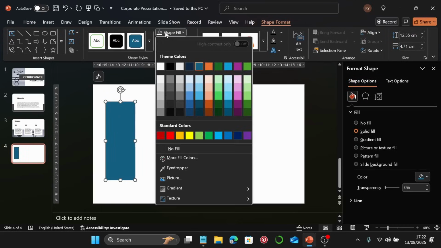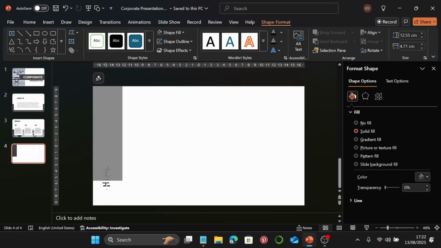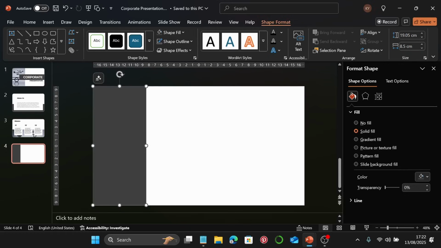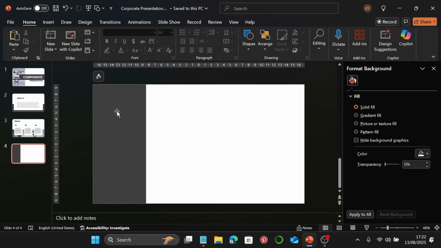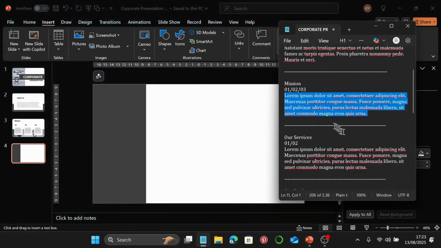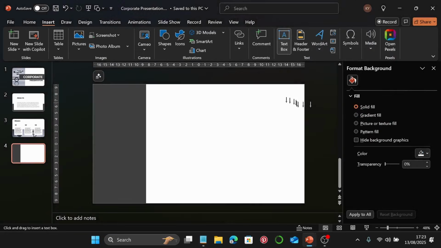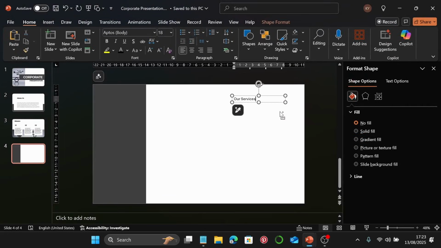Remove the outline and change the fill to that gray color and move it all the way to the left. Increase the height so it covers the entire height of our slide. The width is going to be 8.5. Next, let's insert our heading for a title for this slide, which is going to be our services. I'm just going to copy that, and somewhere around here for now we're just going to paste this.